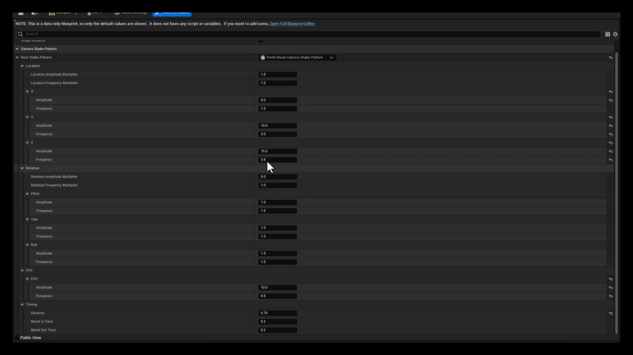For Z, I set an amplitude of 15 and a different frequency, 3.5 hertz, which means 3.5 oscillations per second. I didn't do anything to the rotation, pitch, roll, or yaw. I did set the amplitude of the field of view to 10 units, happening slowly at 0.5 hertz. That's the slowest of all of the oscillation frequencies that I made.